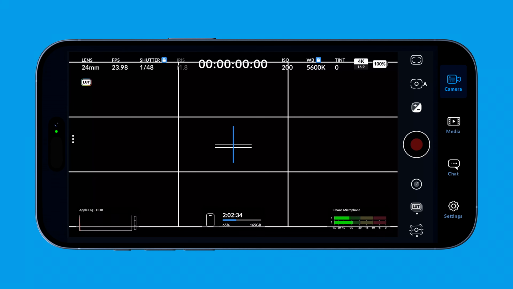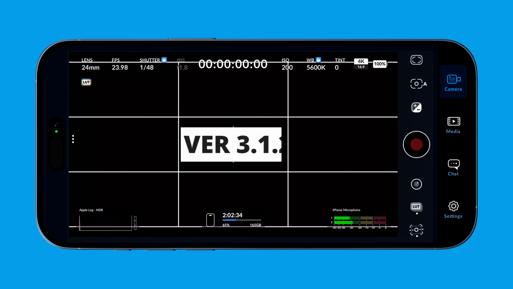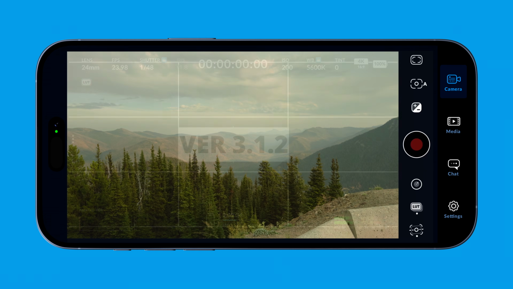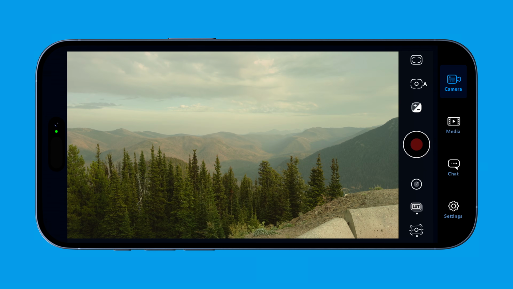So Blackmagic just pushed out a new version of their camera app, version 3.1.2. And while it's mostly bug fixes, there's one huge change that a lot of us have been waiting for. Apple Log now works with OpenGate recording. Let's break it down: what's new, why it matters, and what it means for your iPhone filmmaking.